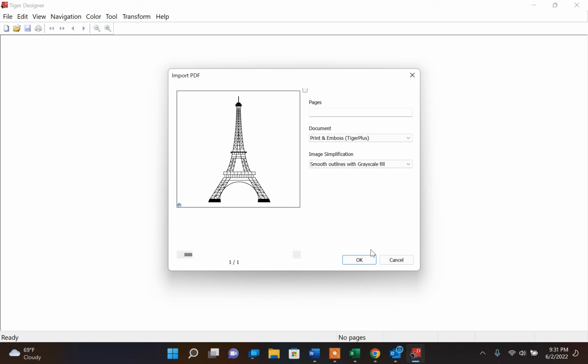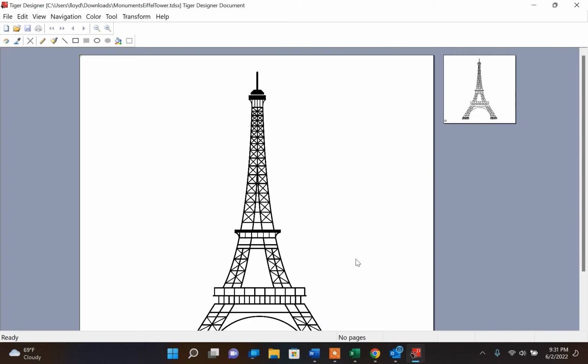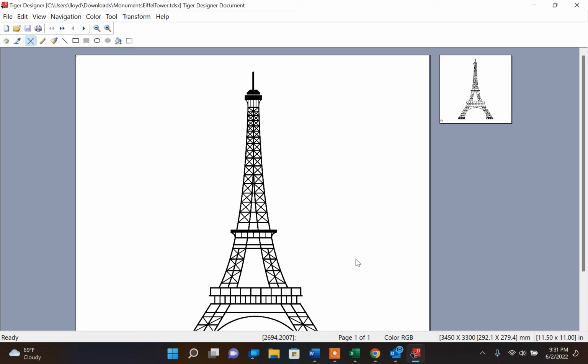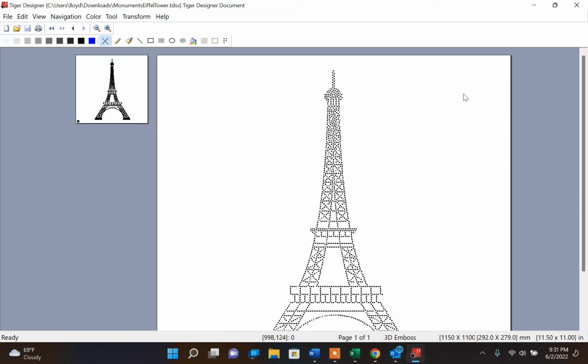Once we've selected the Eiffel Tower, we can select the document settings we would like to use, as well as the image simplification settings we would like to use. Then click OK. This is the Eiffel Tower in both ink and tactographics.